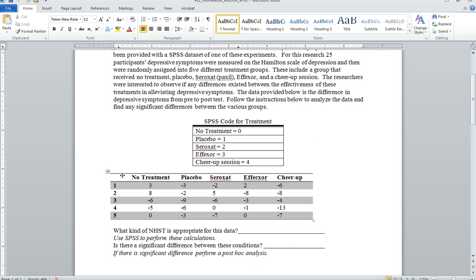Now, the first question that I ask on this homework is what kind of null hypothesis significance test is appropriate for this data? Now, an independent sample t-test is not appropriate because it has more than 2 levels. Okay, it has 5 different treatment conditions. So the most appropriate test would be a one-way ANOVA. Okay, one-way analysis of variance. Okay, so you can simply put it in there.